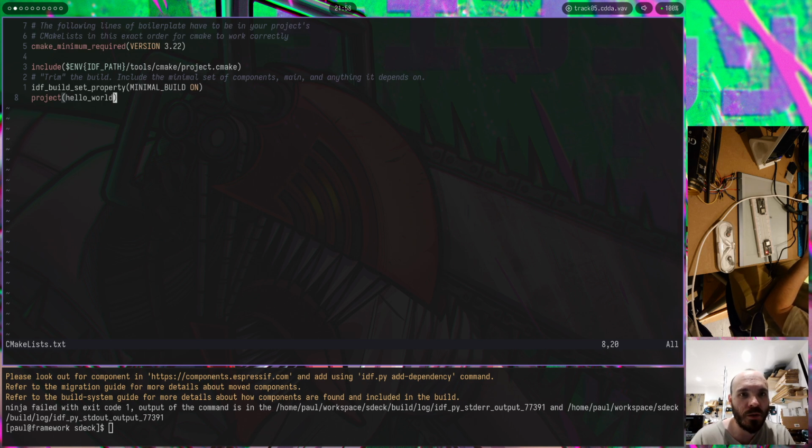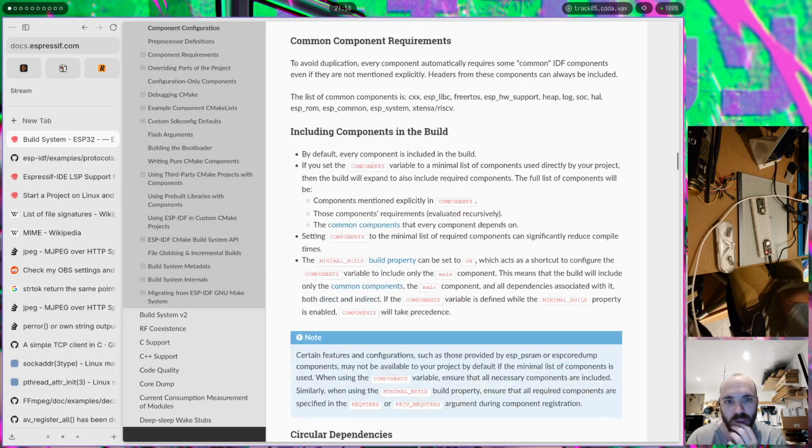Train the build, include the minimal set of components, main, and anything it depends on. So main should depend on something else. So that might be the minimal build stuff. The minimal build property can be set to on, which acts as a shortcut to configure the components variable to include only the main component. This means that the build will include only the common component, the main component, and all dependencies associated with it, both direct and indirect. If the components variable is defined while the minimal build is enabled, components will take precedence.